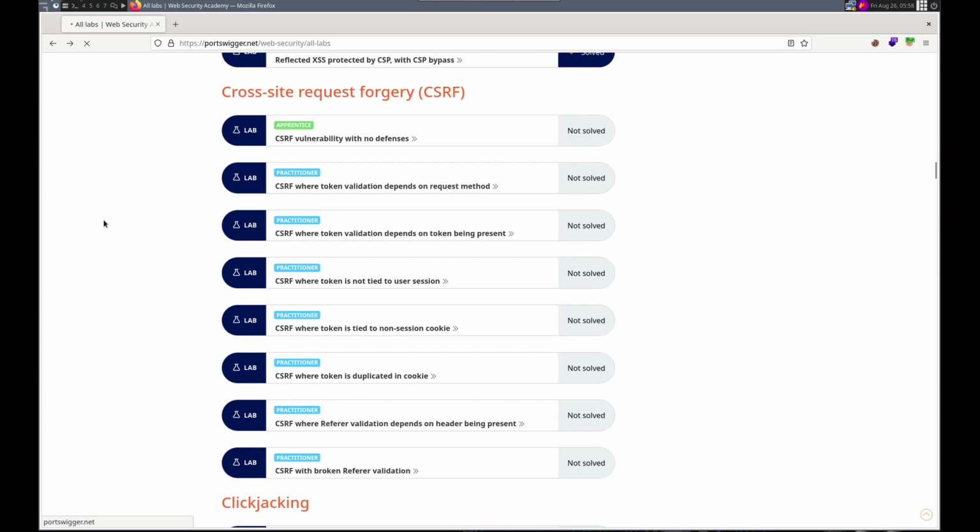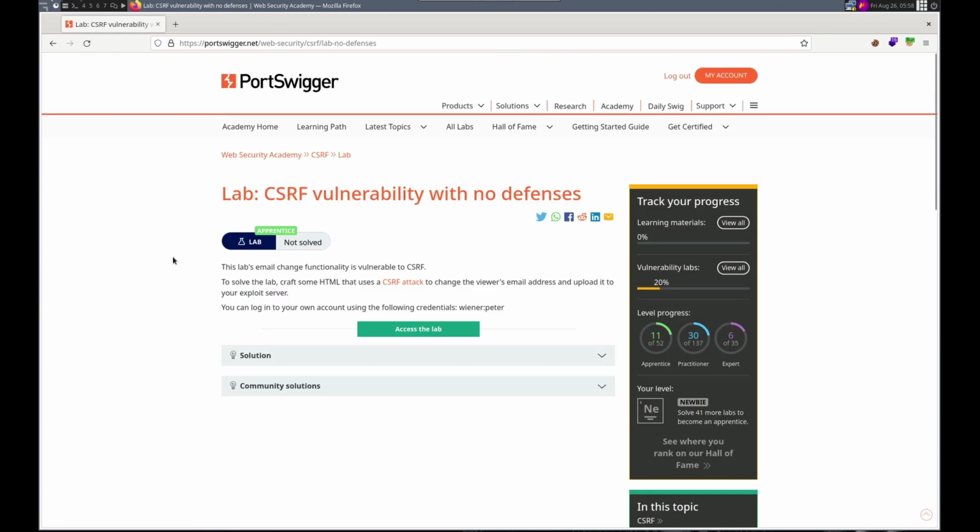So we're on this first one, which is an email change functionality vulnerable to CSRF. The goal is to craft HTML that uses CSRF to change the viewer's email address. It doesn't tell us what we need to change it to, so I'm assuming we can change it to anything. And we have our own credentials that we can use to log in to see what that form looks like. All right, well, without further ado, let's get started.